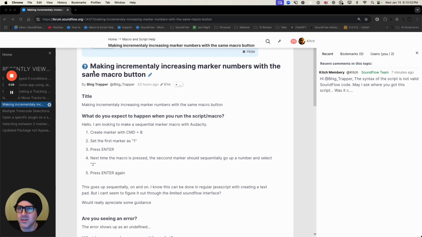So essentially this forum thread that Big Trapper has done is about making incrementally increasing marker numbers with the same macro button. In Audacity, Big Trapper wants to click a button, and each time he clicks that button, it creates a marker, and it starts off being 1 and then keeps on going up by 1 each time. So what we're going to do is look at what he wants to happen.